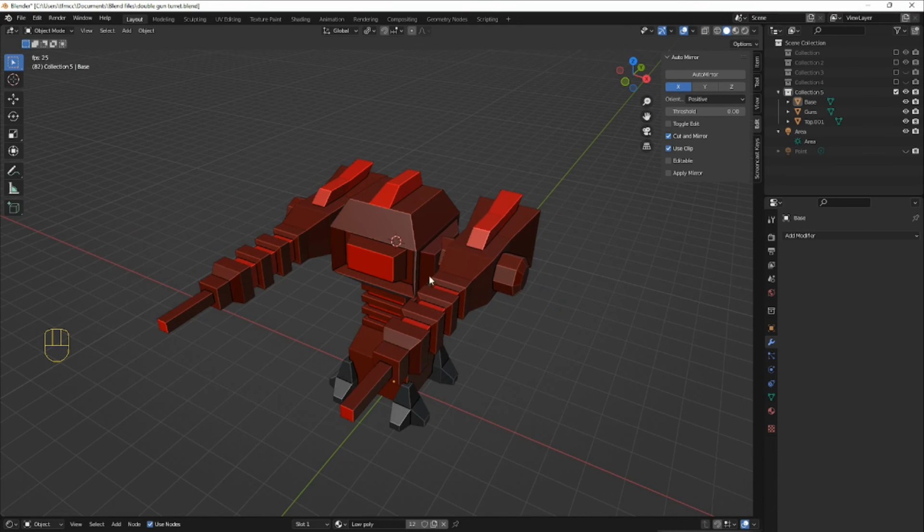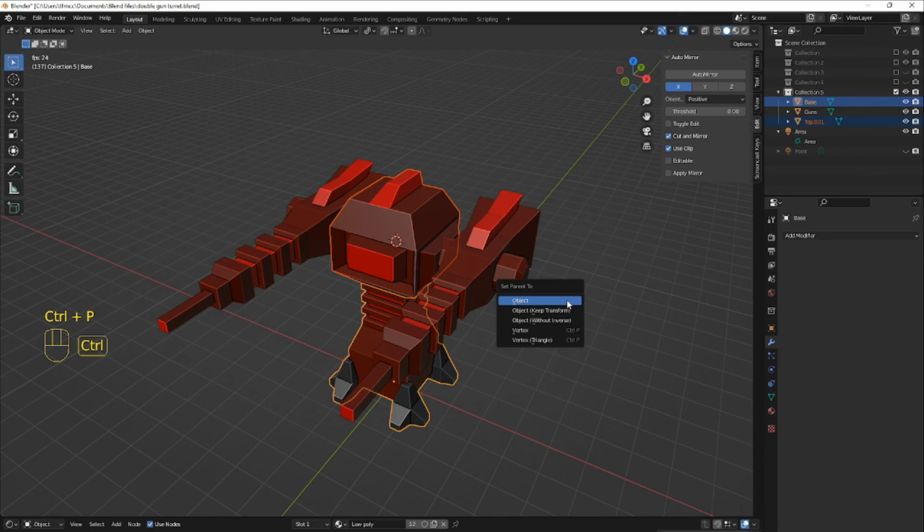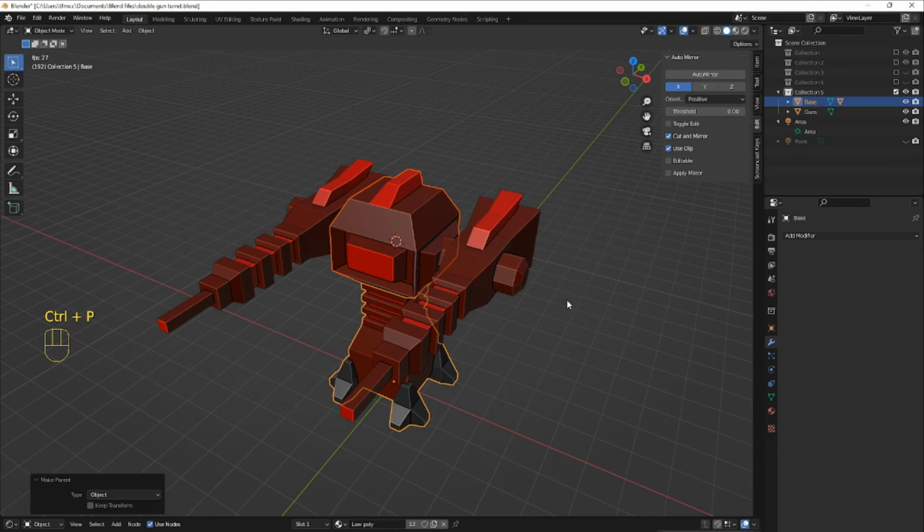Last thing now. The top needs to be a child of the base because when we move the base, we want the top to move, but we want the top to be able to rotate independent of the base. So I'm going to come in here, select the top, hold shift, select the base. You always select the parent item last when doing this. I'm going to hit Control P and set parent to object. And now you'll see that the top moved underneath the base, which is exactly what we wanted.